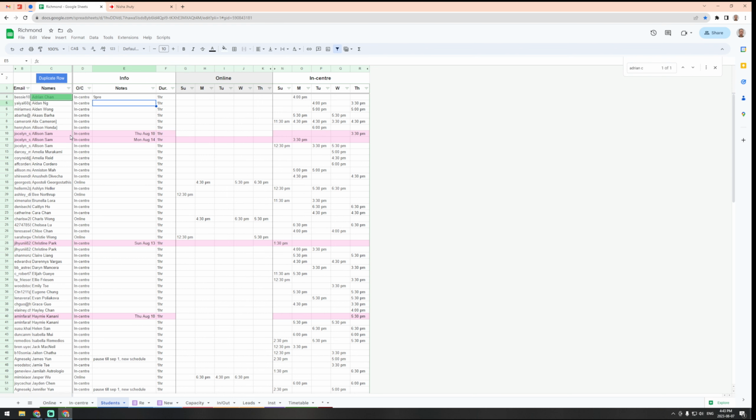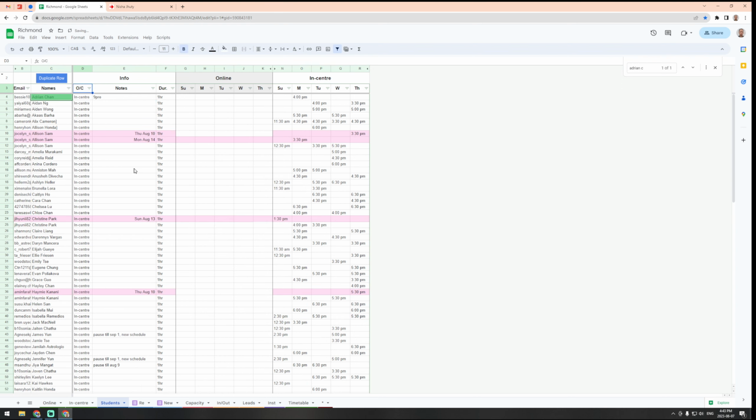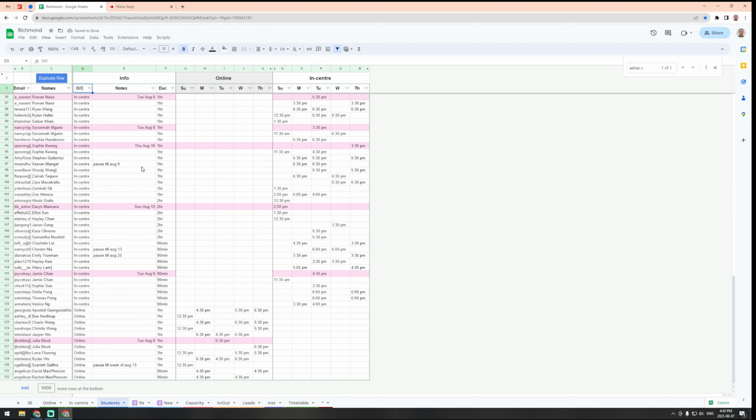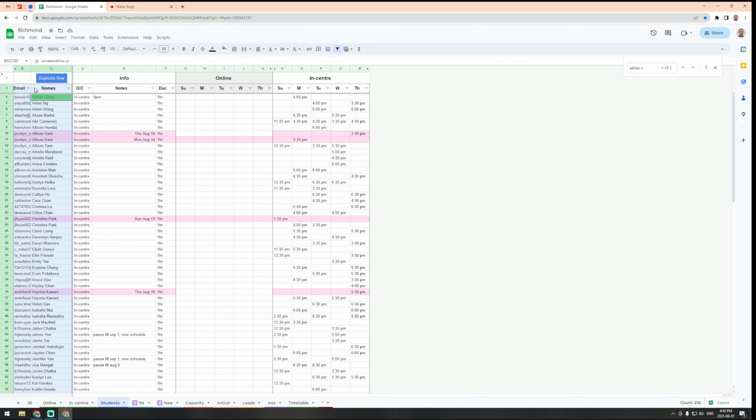I don't know if you guys do this, but in the case where, for some reason or another, you want to contact all of your in-center students or parents and say, hey guys, we've got summer camps or something, right? Well, you can just grab all their emails here and blind CC everybody. So it's really convenient.